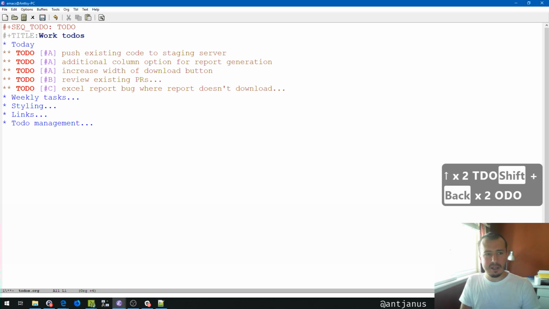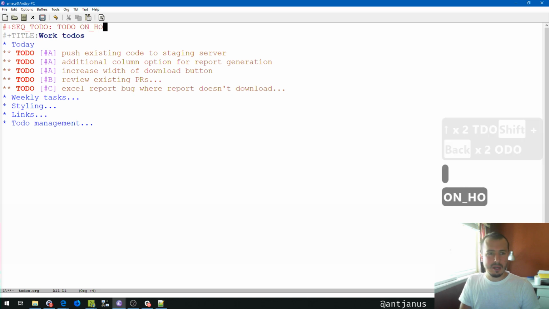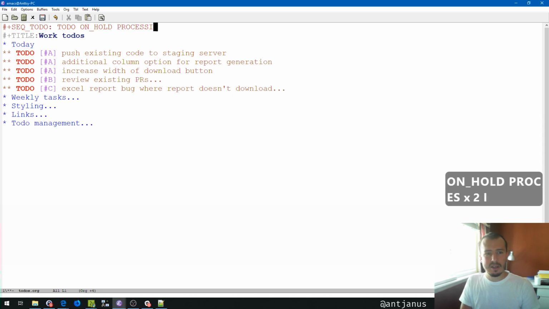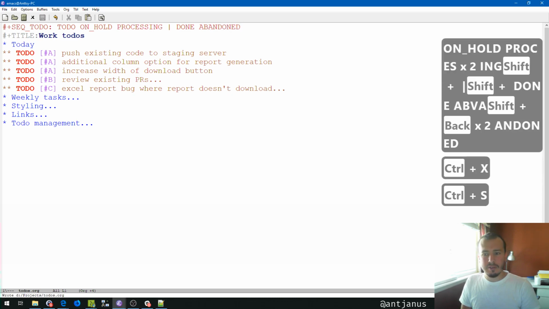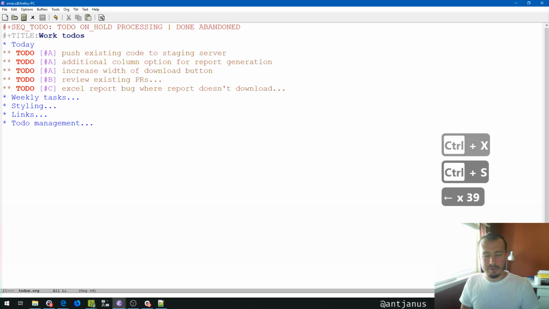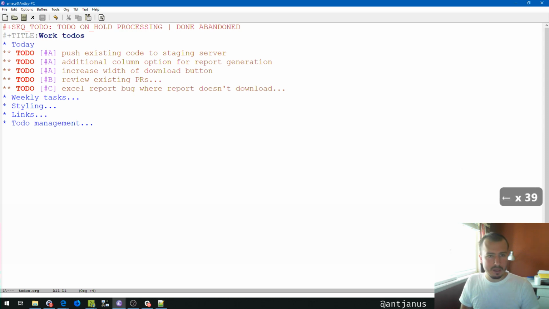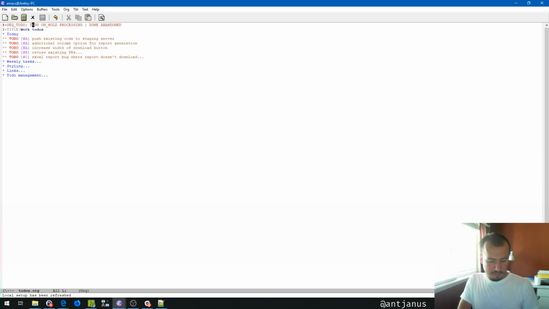So the way you write down the states is literally just space separated. I can have an on hold, processing, and done, abandoned. If you save and reload this file, all of these options will be ready for you. But if you just press Control-C, Control-C within this section up here with the metadata, it'll refresh the file with all the new options included.